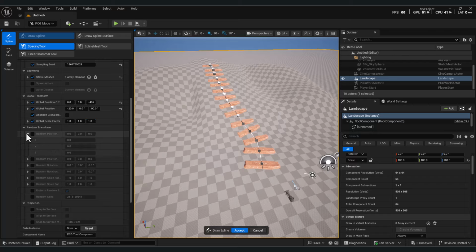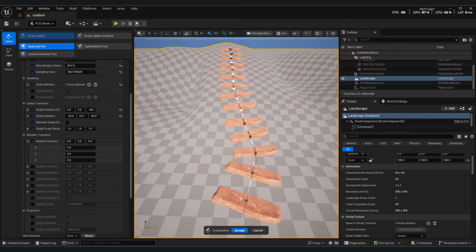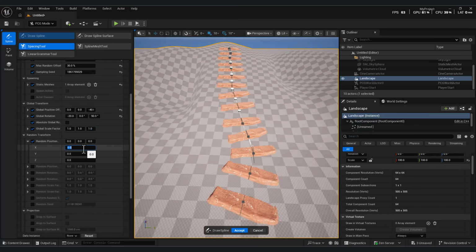The next menu, Random Transform, gives per instance randomness, which makes everything look much more natural: random rotation, position, and scale. I strongly recommend using this menu in your projects.